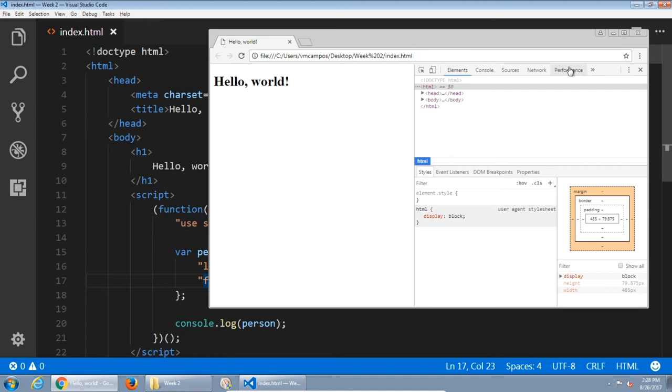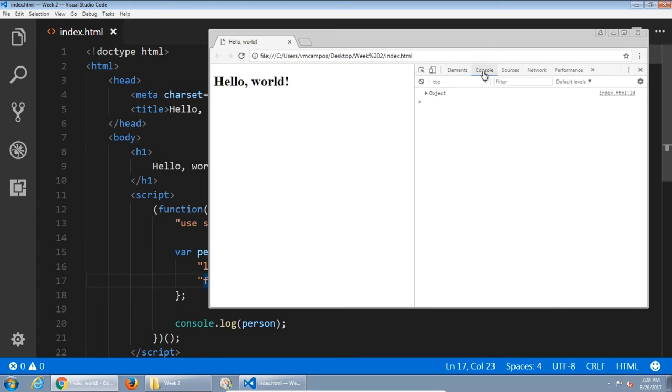I get various tabs here, elements. The one we want is console. So I said, in the console, log or display person. So that's what I'm seeing. In the web browser, the developer's panel, console view, display an object, person.